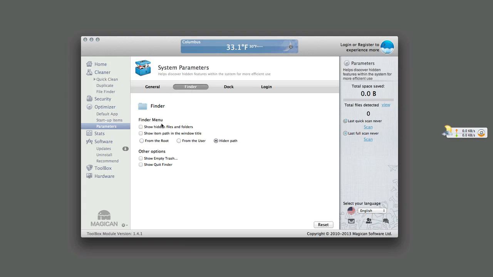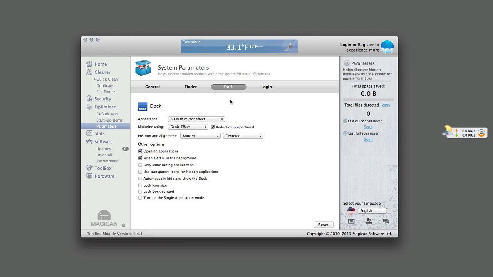Finder, you can do Finder system settings here, so you can do a couple things like show hidden files and folders. Dock, you can change stuff with the dock that you normally wouldn't be able to change unless you dug into the system preferences. You can change the minimize effect. You can do the appearance if you want it to be 2D with a mirror, or 2D with transparency, I should say. Change the positioning if you want that.